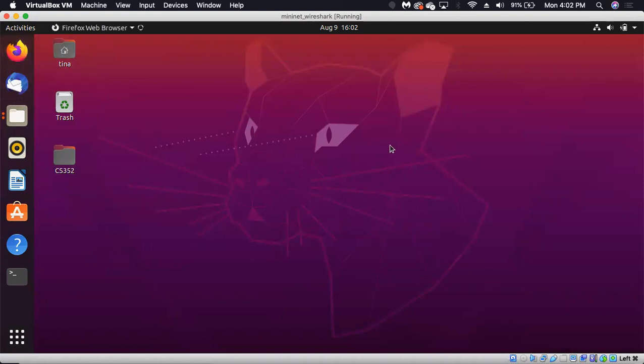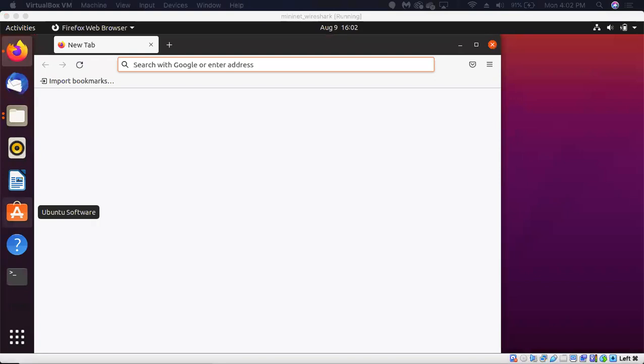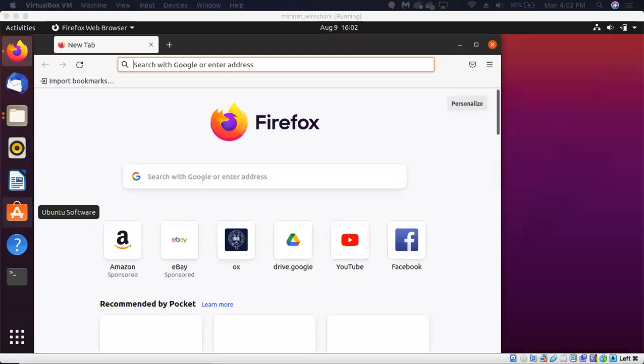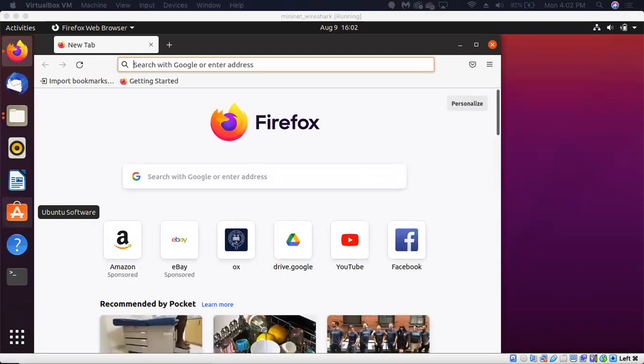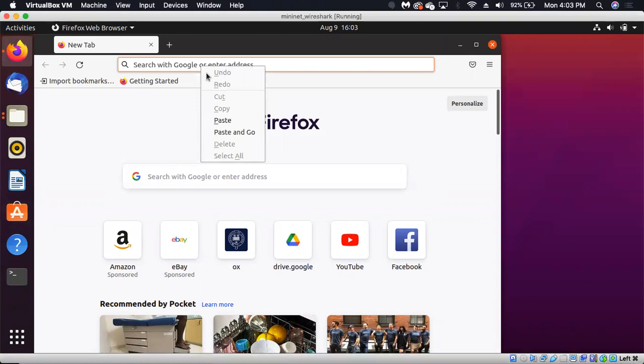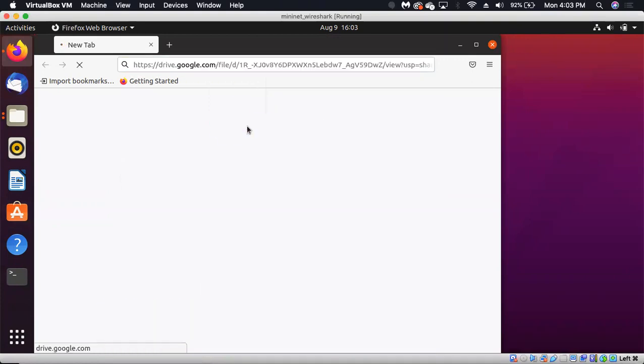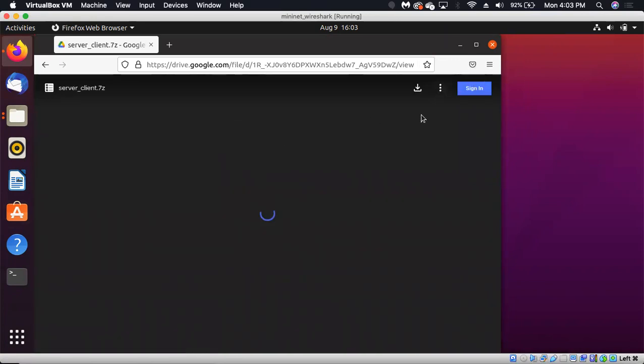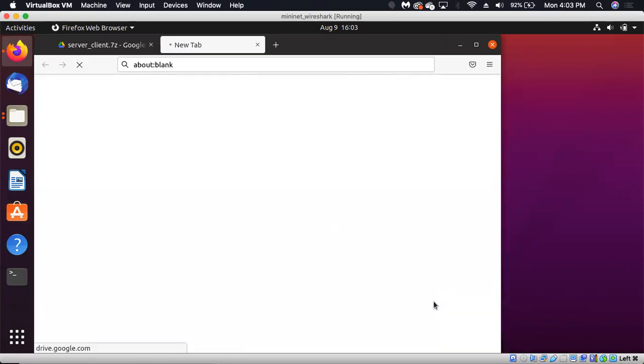So the first thing I need to do is download the actual program. If you noticed, I sent you the file and I sent a link as well where you can download it from the Google Drive. So I'm going to get that link from my Google Drive, and I'm going to paste it inside this window so that I can download this server client file to this machine.